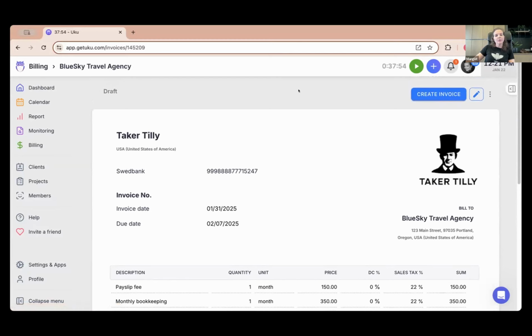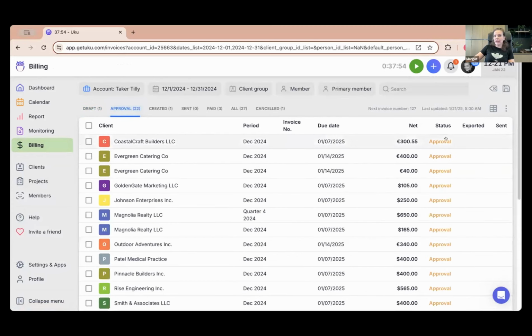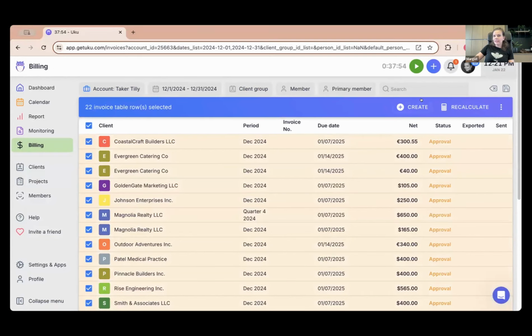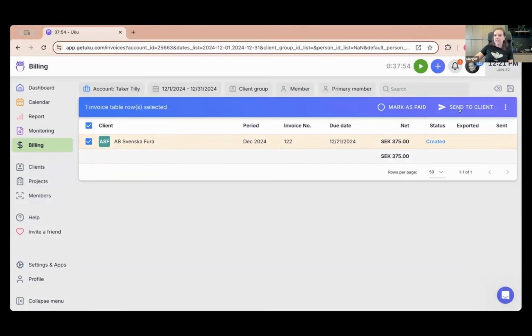So the idea really would be that at the end of each month, all you would have to do is find those invoices that are waiting for your approval. You could just bulk create these. Say, if I say create, then basically these invoices are approved. And then as a next step, I could just send out all those invoices that I have created. So that's the ideal flow.